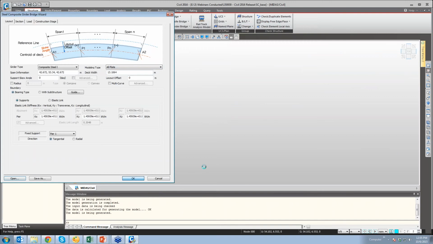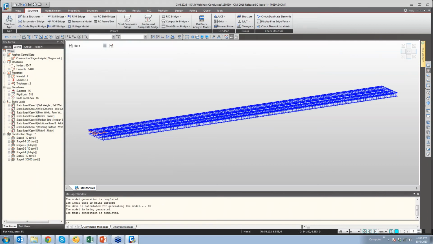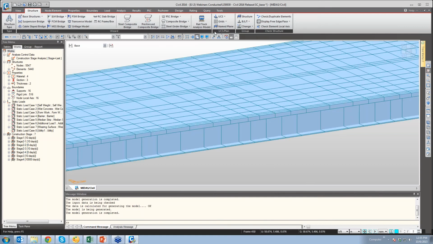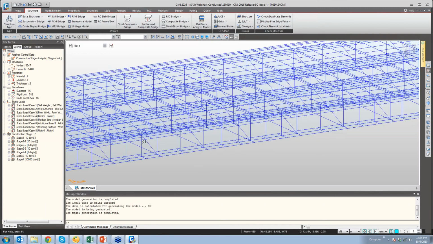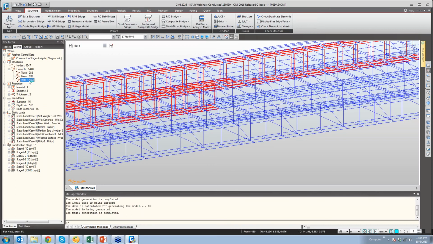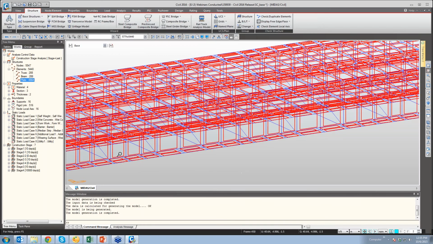Obviously, the bracings will remain as beam elements, but the deck as well as the main girders would be coming as my plate elements. So the 3D view remains similar, right? But in the 2D view, you can clearly gauge what the plates are. If I double click on plate over here, these are my plate elements, my main girder flange, webs, as well as all my deck elements.